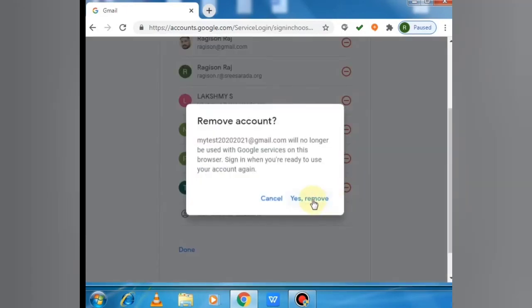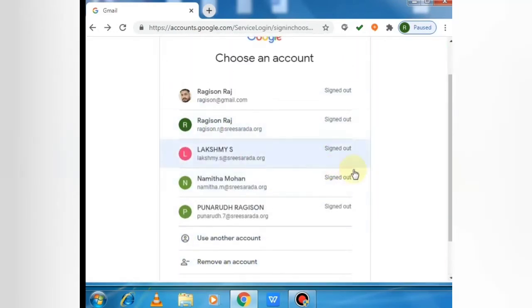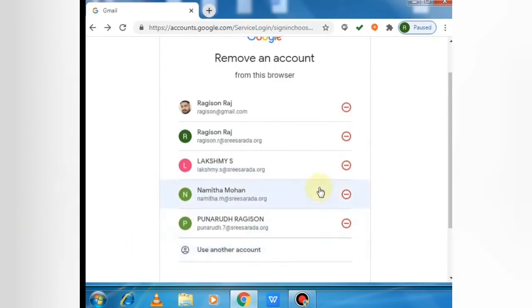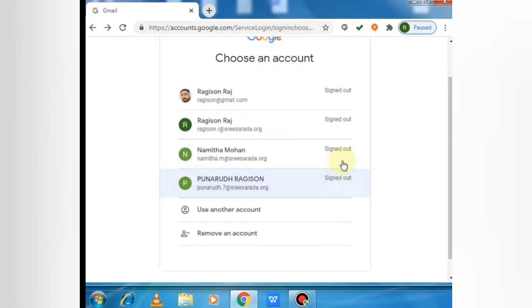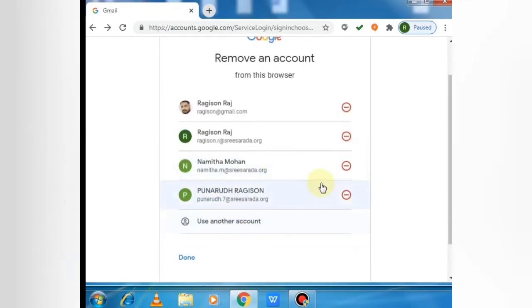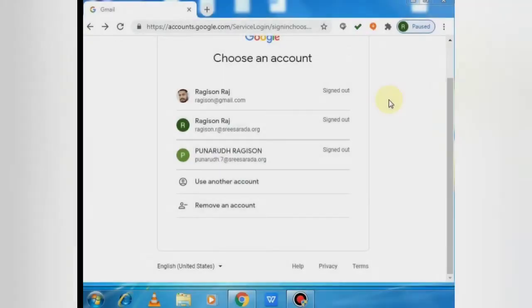There is an option called remove your account at the bottom. Click on there, and all the accounts will have a minus symbol. Click on that minus symbol, we can remove that. When you click on that minus symbol, it will ask for confirmation. Press yes, remove. Thus we can remove our account from the computer on which we have used our Gmail ID.